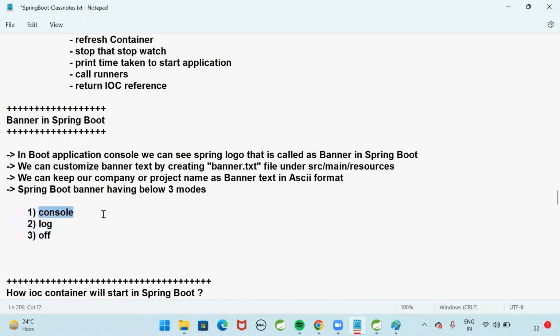One is called console mode. Second one is log mode. Third one is off mode. Console, it is default mode. That means if you don't set the mode also, by default, it is going to take as a console mode. That means the banner text will be printed on console of the application. Log mode, when you have a log file, the banner text will be printed on the log file. Off mode, if we set the mode as a off, banner will not be printed.